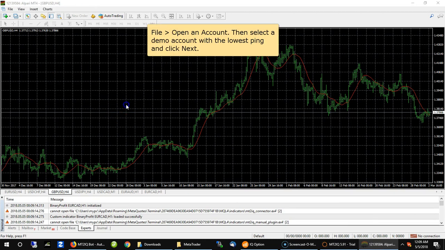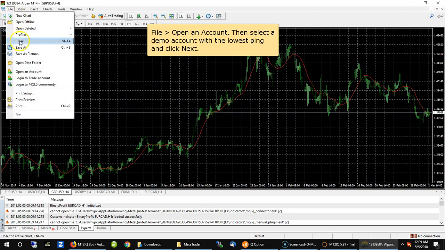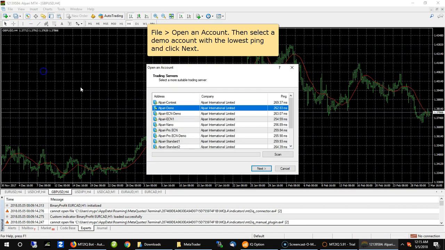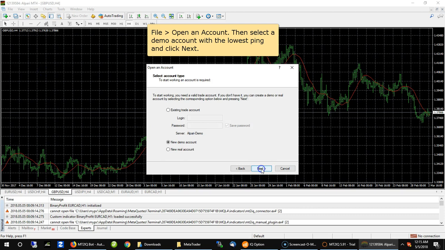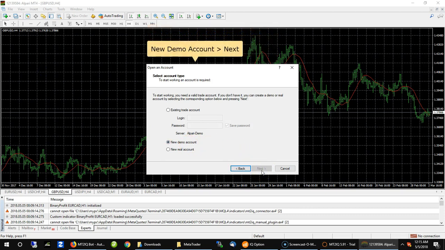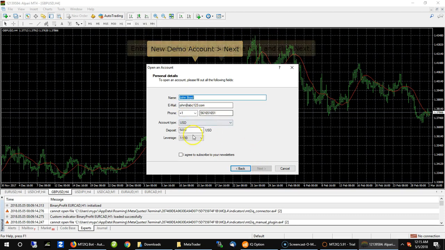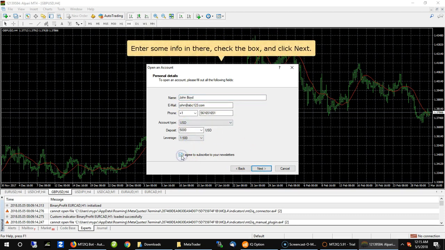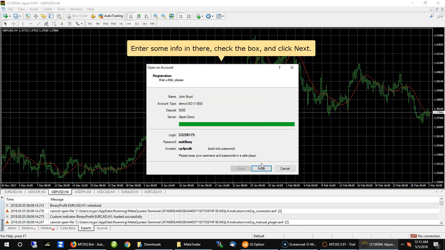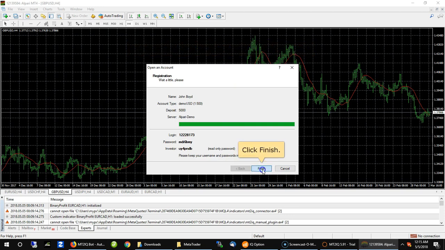And then you can go ahead and do file, open an account, select a demo account with the lowest ping and click next. New demo account, next. Then enter some info in there and click agree to subscribe so that the next button will be enabled. Click next and click finish.